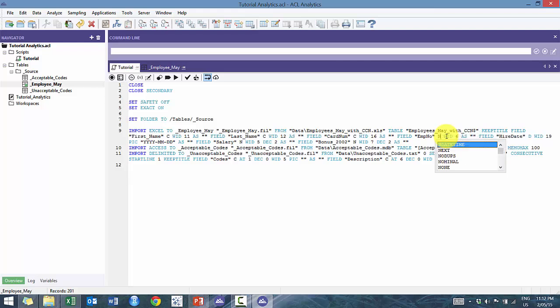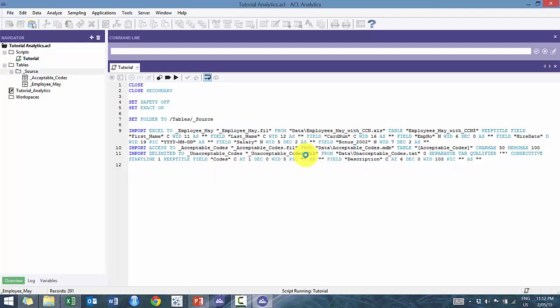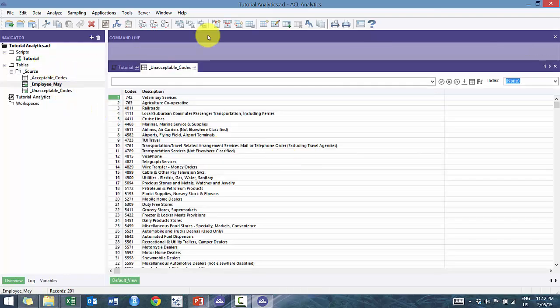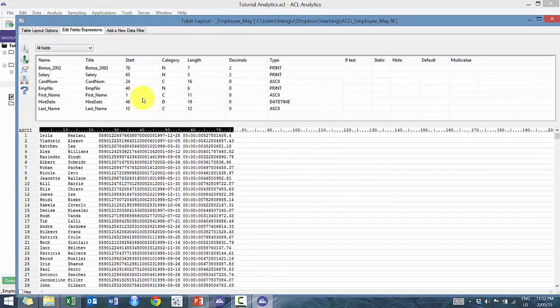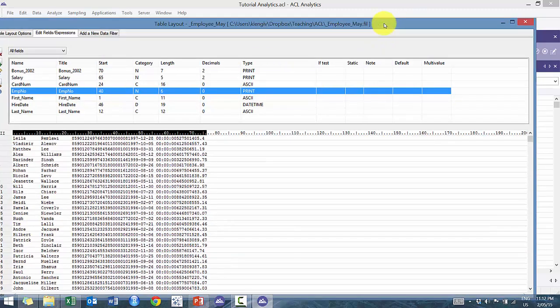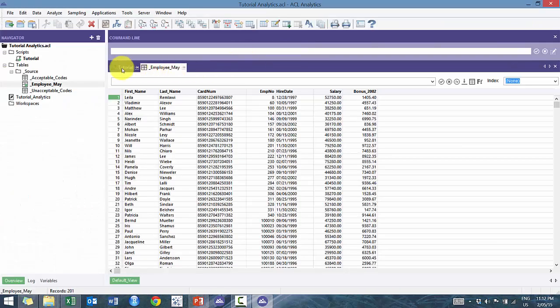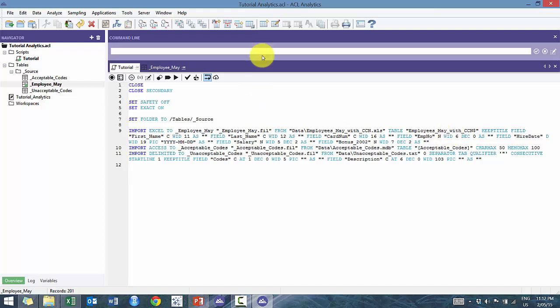I'm just going to change this to an N. And I know I have to add the decimal places. I'm going to make it numeric with 0 decimal places. So if I were to run this again, what I have here is now employee number is numeric with 0 decimal places. So you can see how quick and easy that is versus even just going into the table format and changing that. But I'm going to change that back.